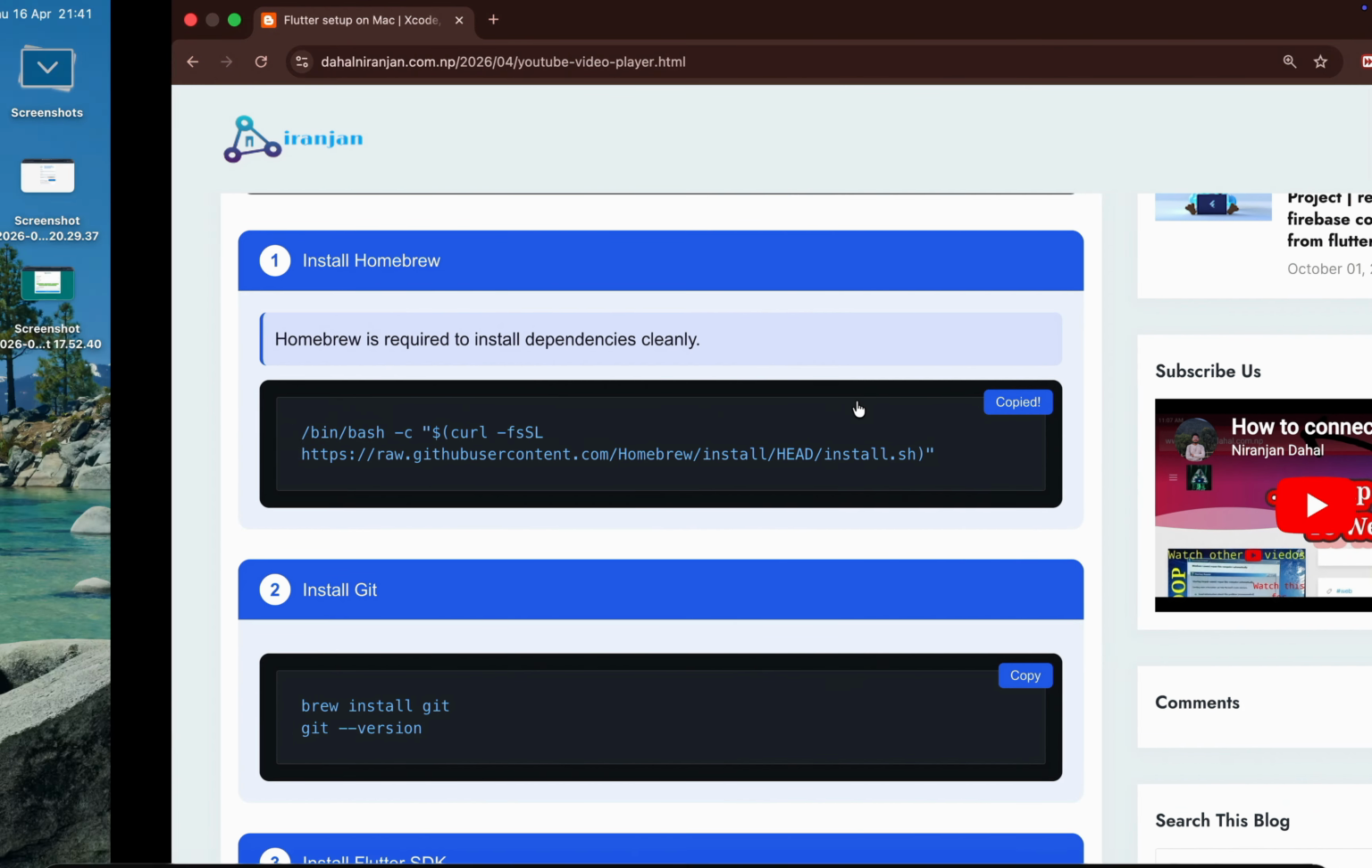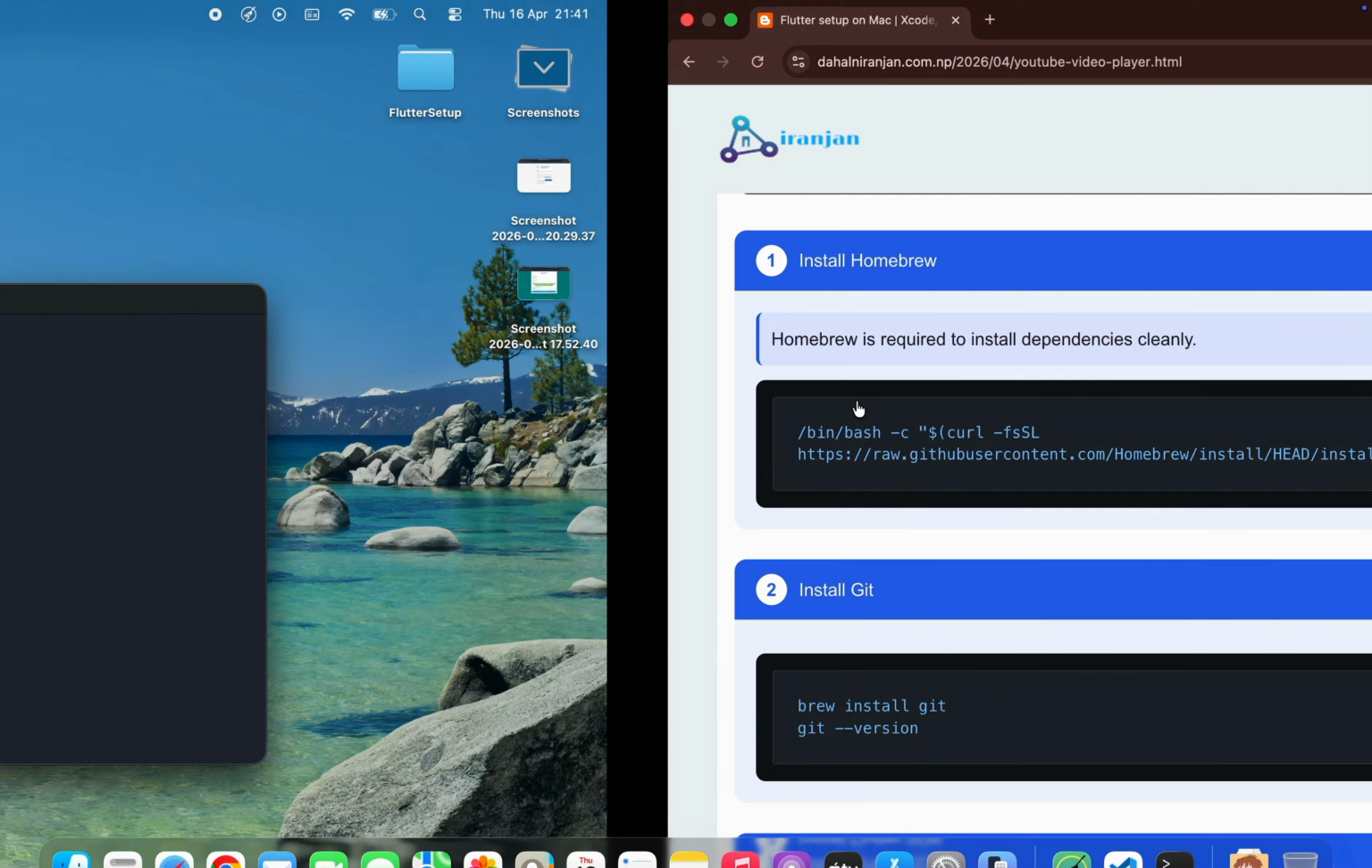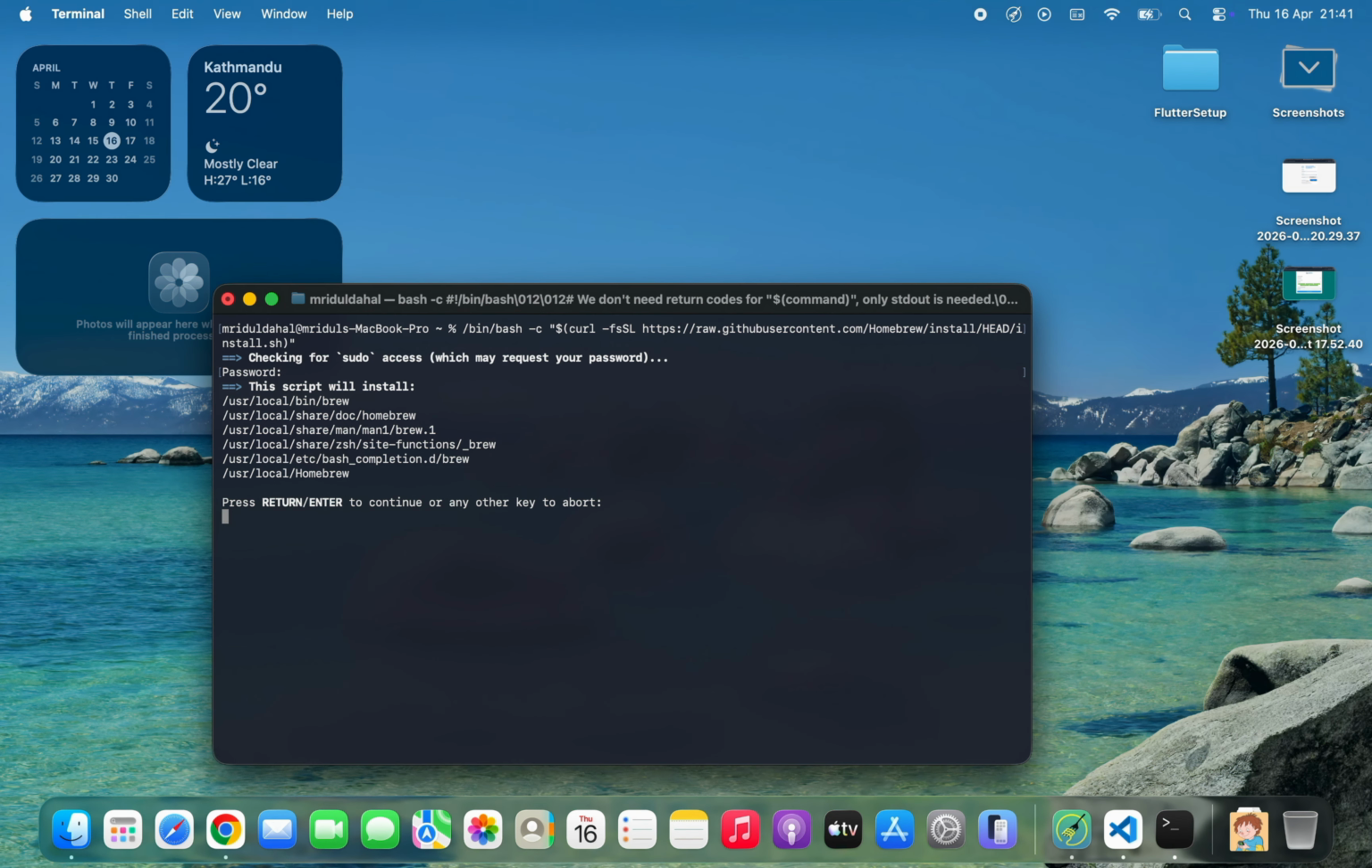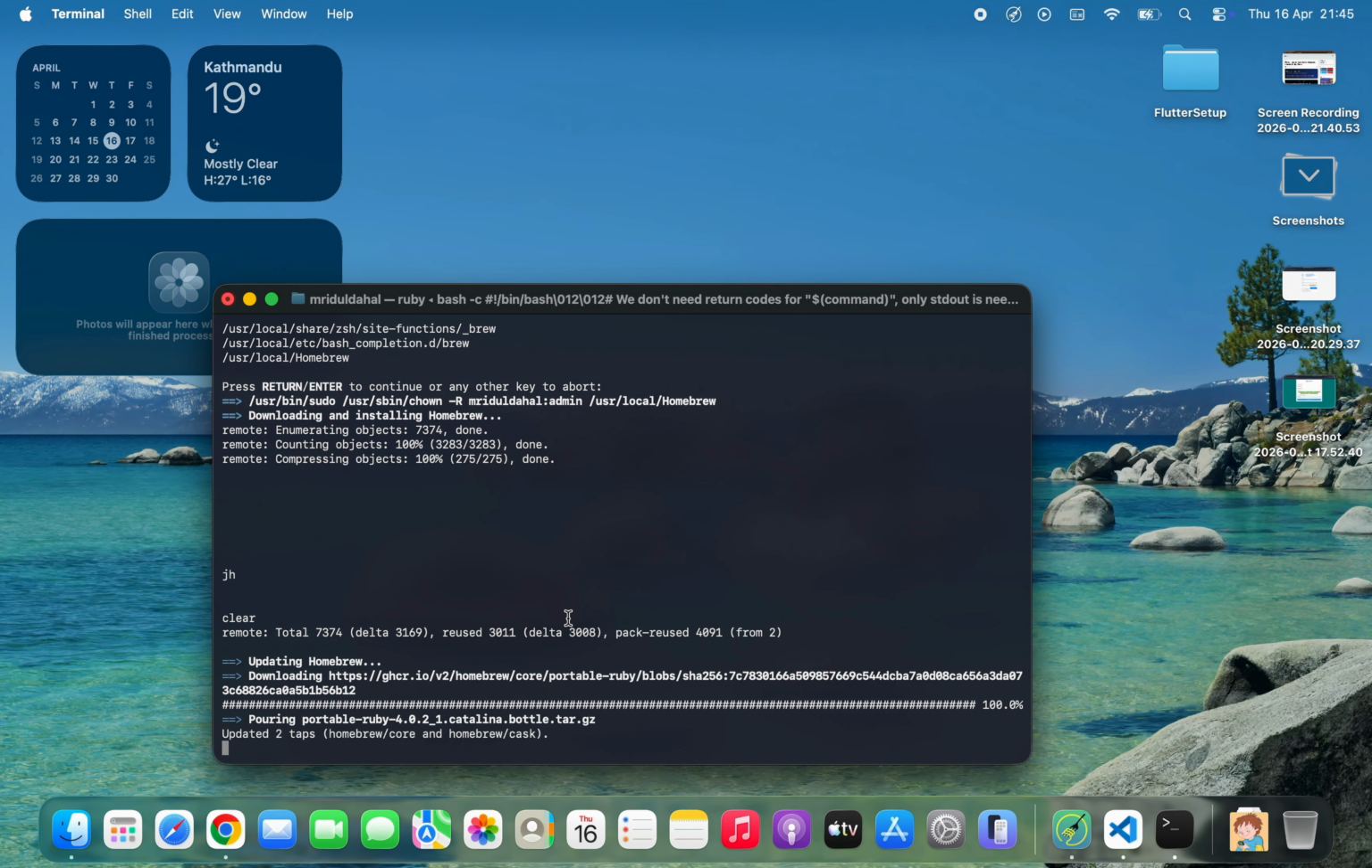In step number 1, we will install Homebrew. So copy paste the command and this will install Homebrew on your Mac.